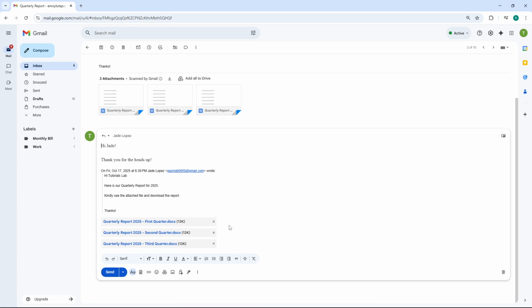To remove an attachment you don't want to send, simply hover your mouse over the attachment file chip. When you do this, you'll notice a small X or trash icon appears on the right side of that chip. This icon is your key to removing unwanted files from your reply.